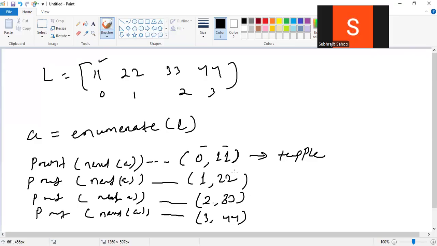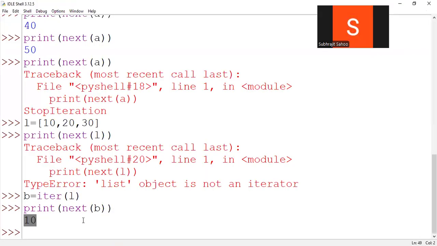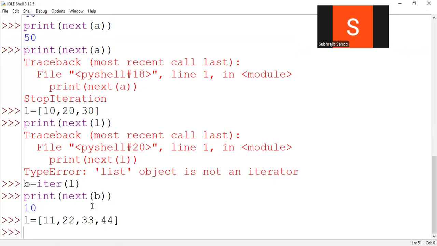Now see, I will execute the same program here. Suppose L equal to 11 comma 22 comma 33 comma 44. Now it is the list. I will convert it into an enumeration object. A equal to, what is the function or method?